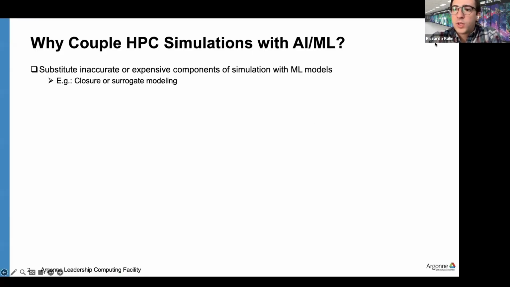So why would we want to couple what we think of as traditional HPC simulations, things like computational fluid dynamics, astrophysics, molecular dynamics simulations, things that computational science would focus around maybe 10, 15 or more years ago, with more modern methods coming from AI and machine learning? There's a list here, but it's definitely not exhaustive. The first one, and perhaps the easiest one to think of, is that we can use machine learning to substitute inaccurate or expensive components of some of these traditional simulations.